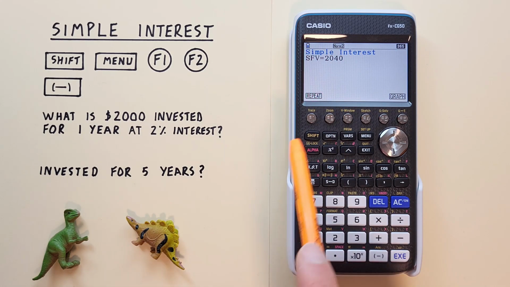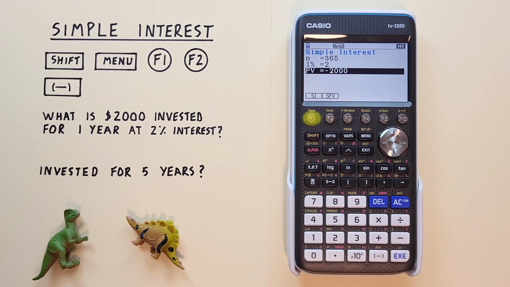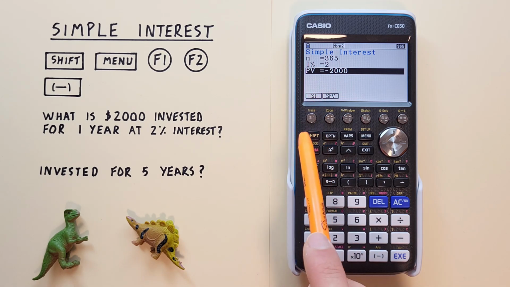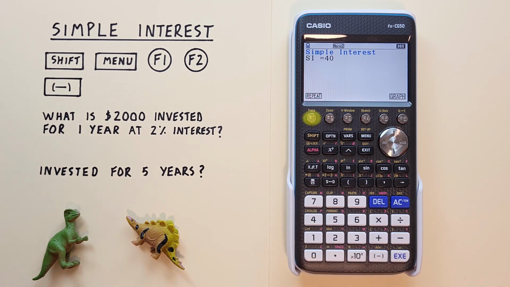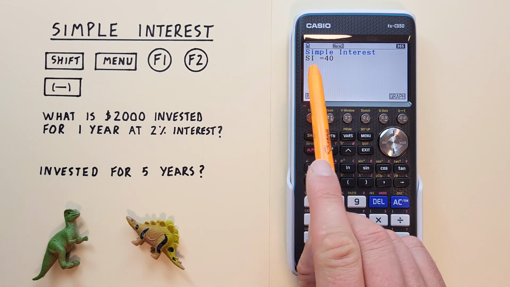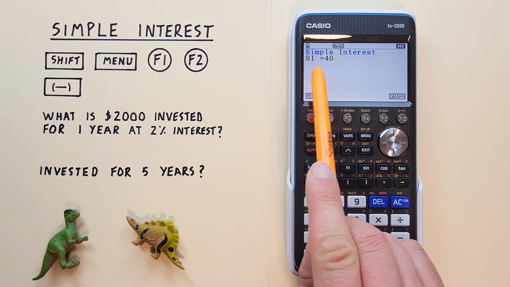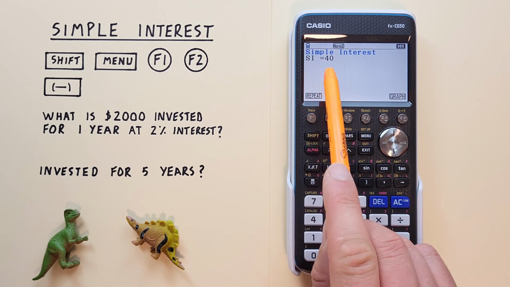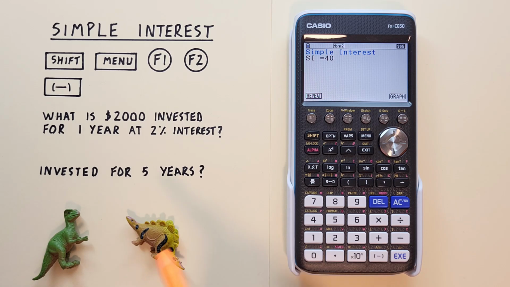If we go back, we can hit F1 or repeat. To see just the interest, we can hit the SI, or simple interest. There we go, SI equals 40. So that's the extra money or interest that we earned. Again, we can go back with the F1 key.